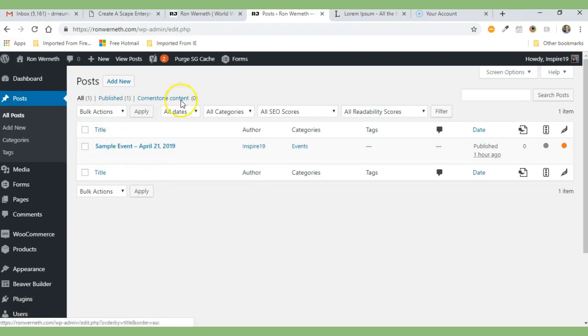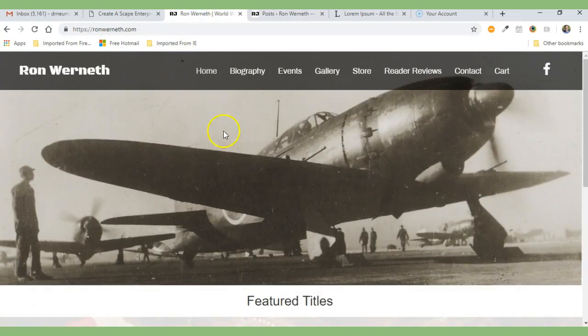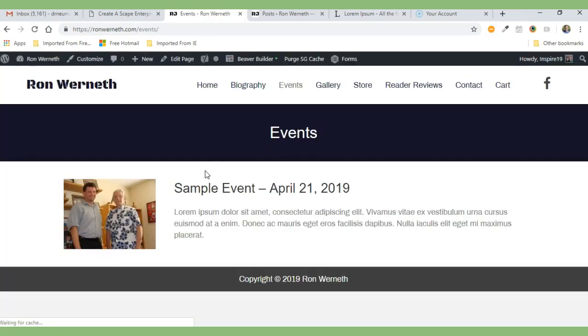So if I go back to the tab where your website is, and I click on the events page, this event will show up like this. It'll show up with the title, the date, a picture, and a little bit of information right here. And I'm going to show you how to do that right now.